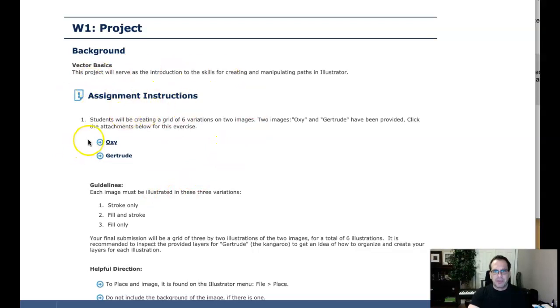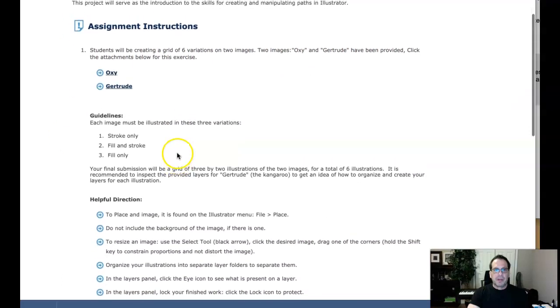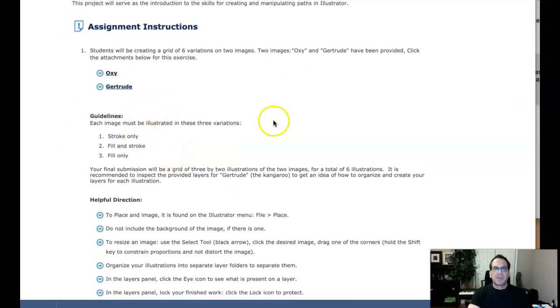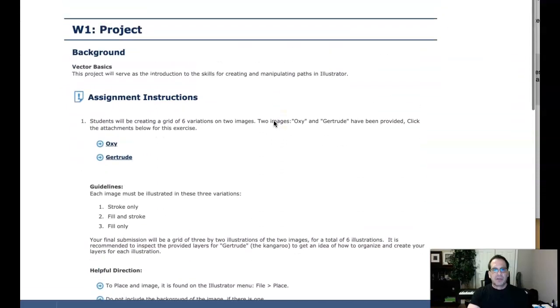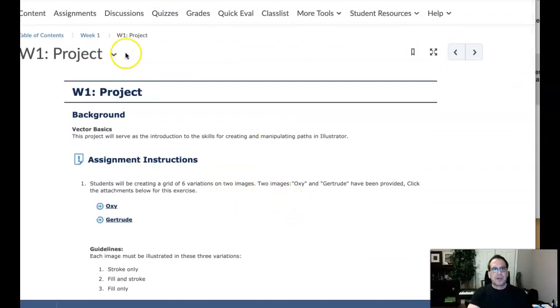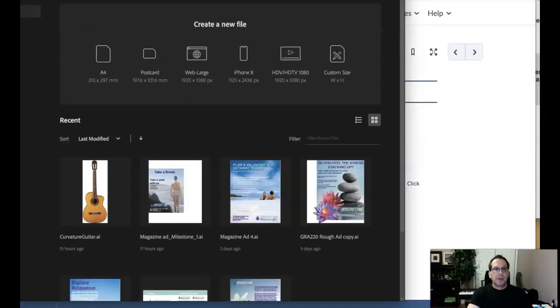So what do we have here? We have inside instructions. Students are going to create a row of 6 variations on 2 images. I'm going to show you how to do that, but before I do, let's take a look at the images and how to set up this project. So the first thing I'm going to do is set up my Illustrator file. With Illustrator, I'm just going to say File, New, and I am going to create an 8.5 by 11.